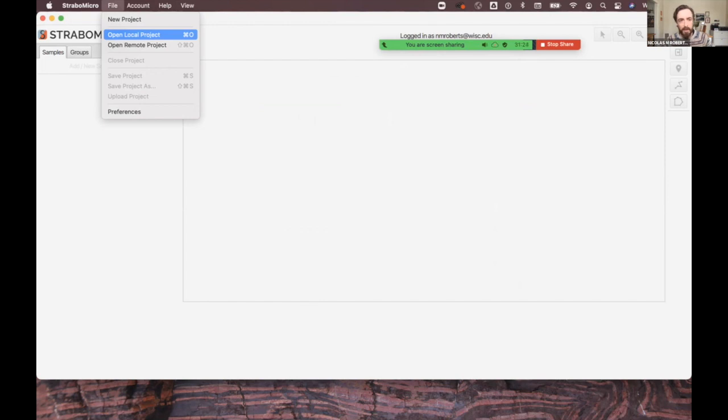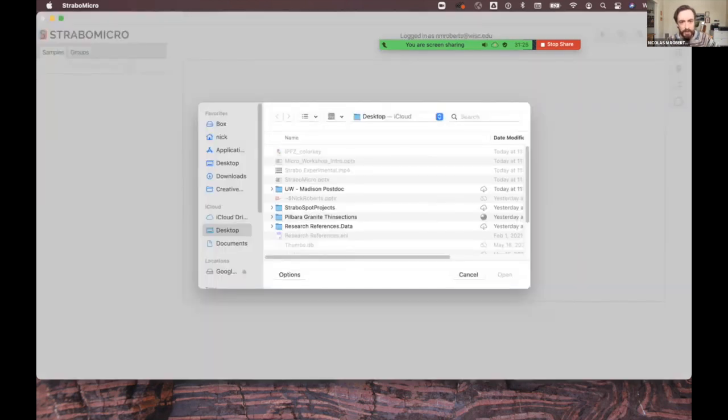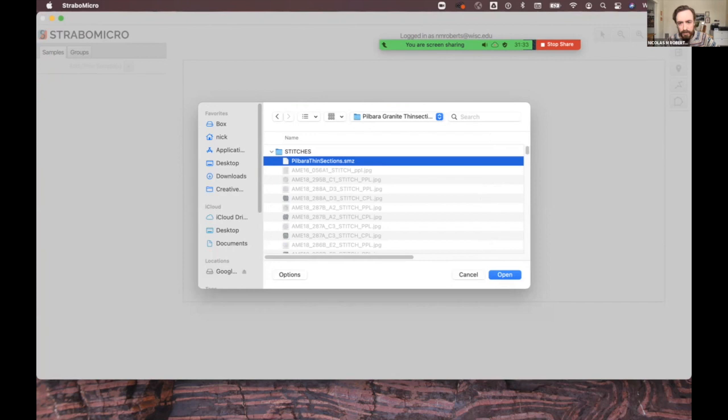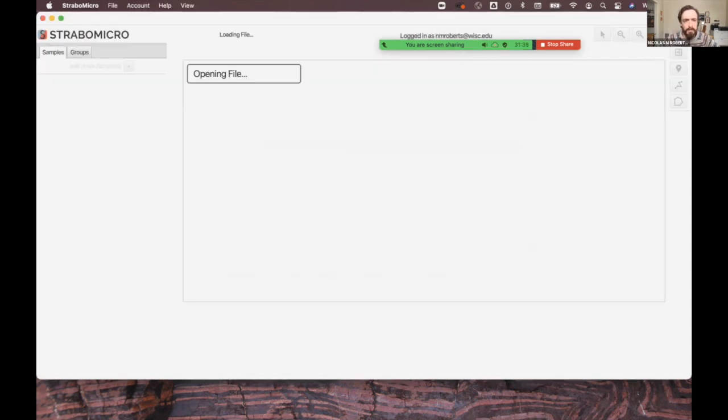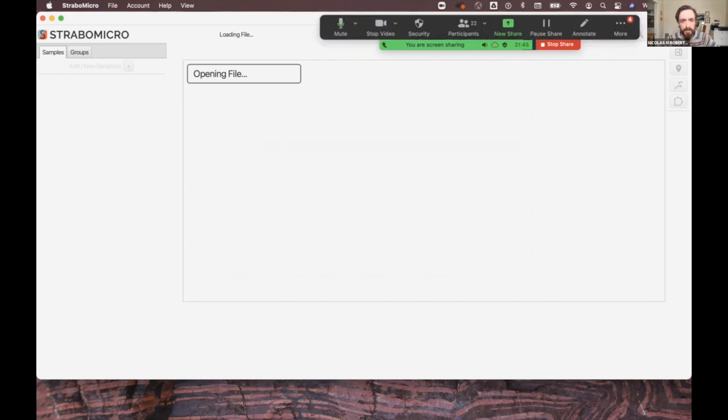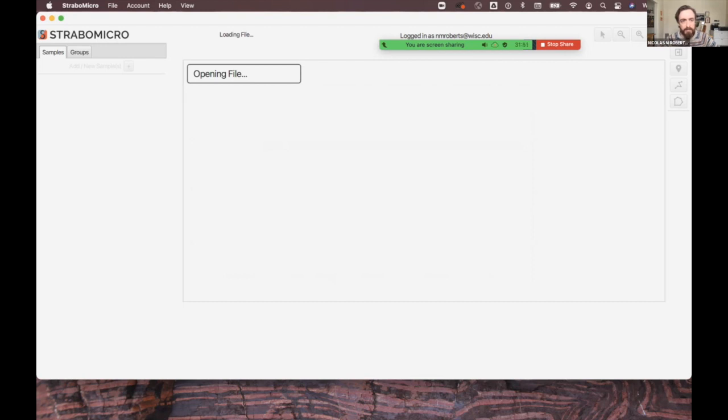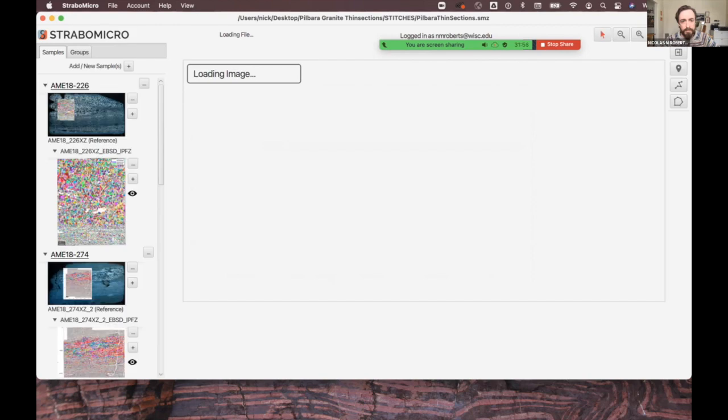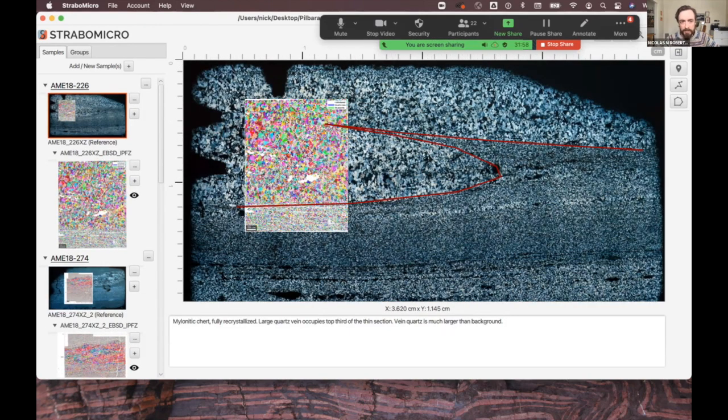So I have prepared a local project. Here it is. I'll just open that up. This is a project that I've connected with the same data set that I had just opened up. It takes a little while to open because these are pretty big image files. So here we go. This is the user interface.